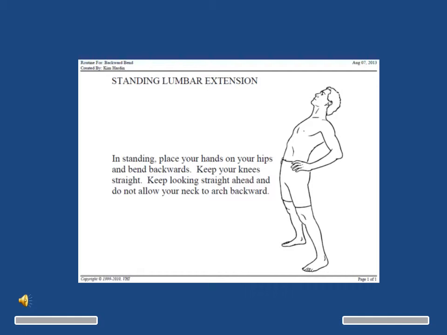The person stands, puts the hands on the hips, and relaxes the back and bends backward as far as they can go until they start to feel a stretch in the low back. This can be held 2 to 3 seconds and repeated 10 times. This can be done every 1 to 2 hours throughout the day.